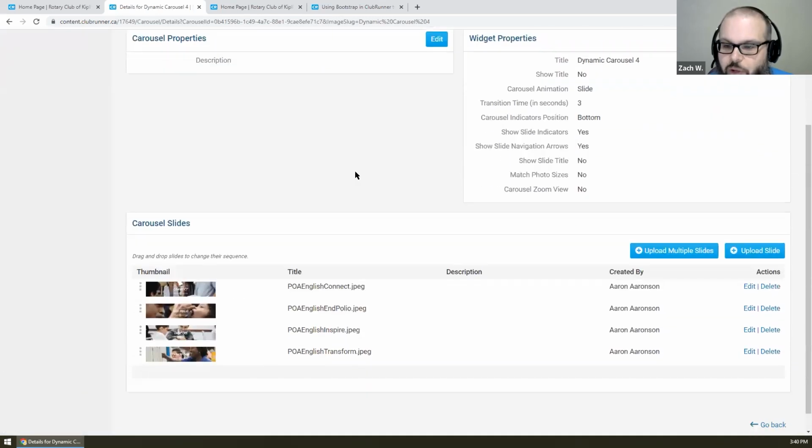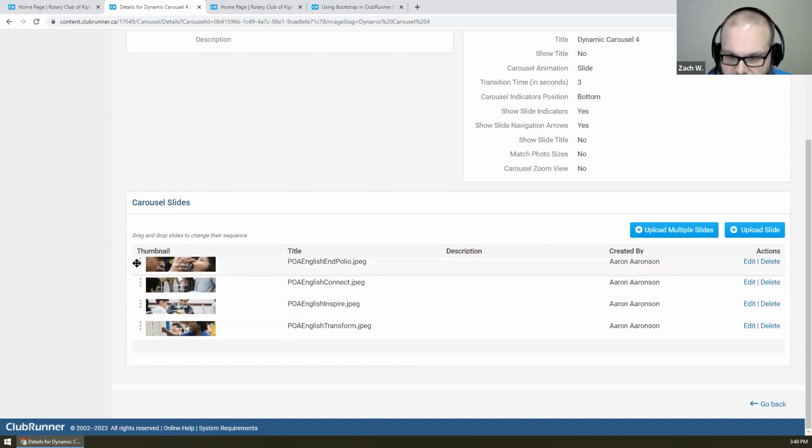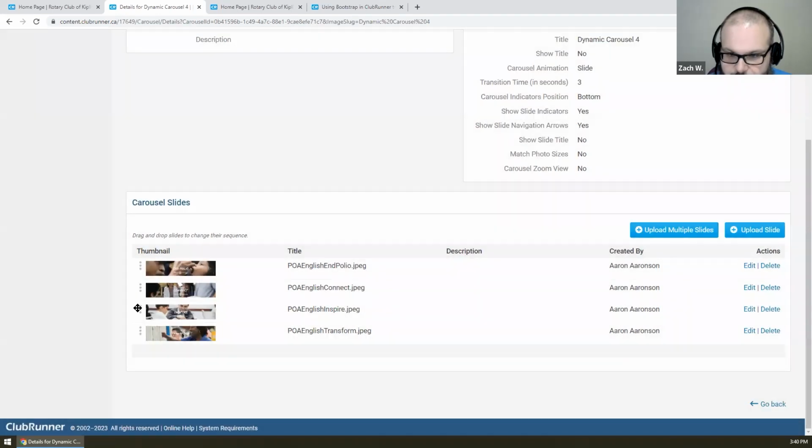So we have uploaded 4 of our carousel slides, and we can now rearrange the order of them. So I want End Polio to be our absolutely first one. I'd like Inspire to be our second one, and then I want Connect and Transform. So basically, the widgets will go End Polio, Inspire, Connect, and Transform in order.